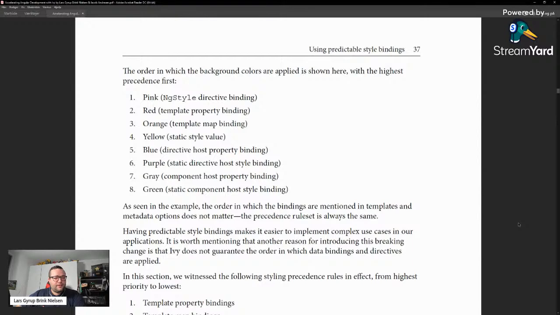It is worth mentioning that another reason for introducing this breaking change is that Ivy does not guarantee the order in which data bindings and directives are applied. And this is one of the reasons for this change. Because in View Engine, the order of the bindings and the directives and all that, the source order mattered. But Ivy will no longer guarantee that it's applied in the same order as it's described in the template. That's the reason for making it predictable with these precedence rules. Before it was a bit more unclear and probably not documented at all or very well.